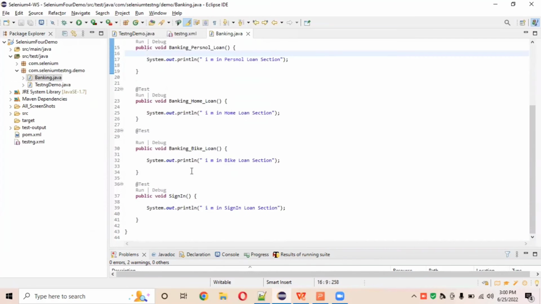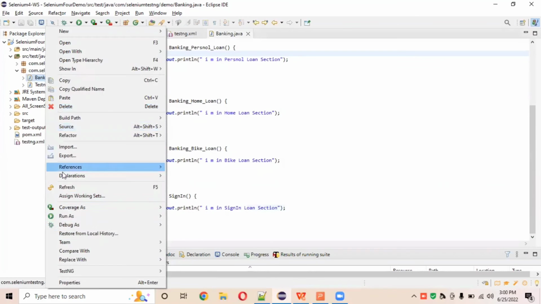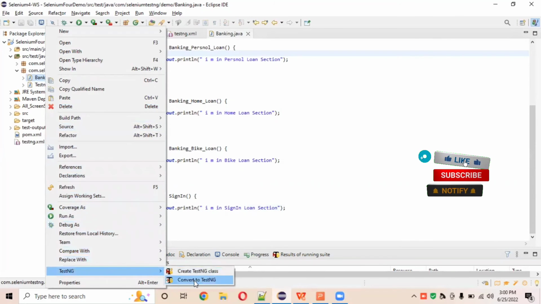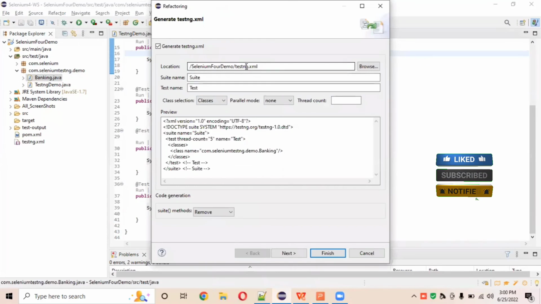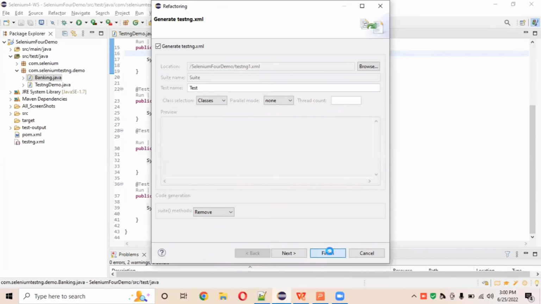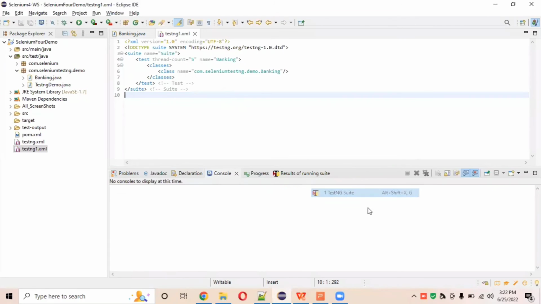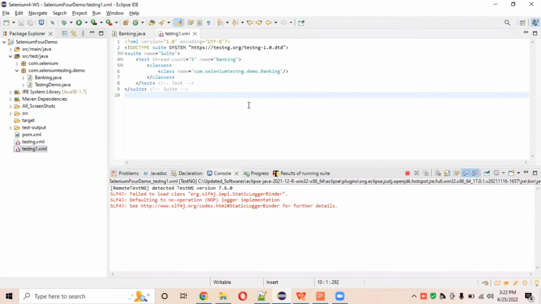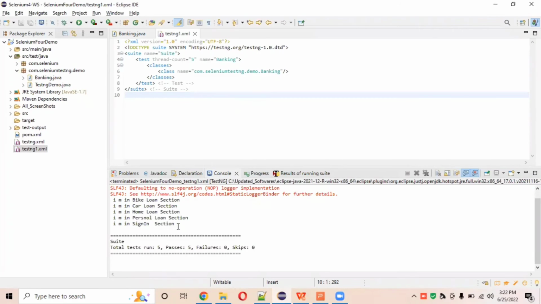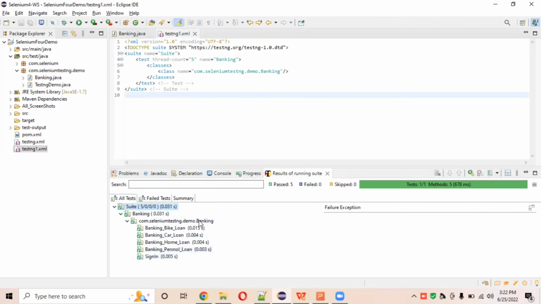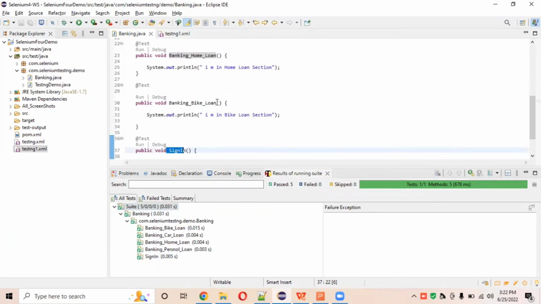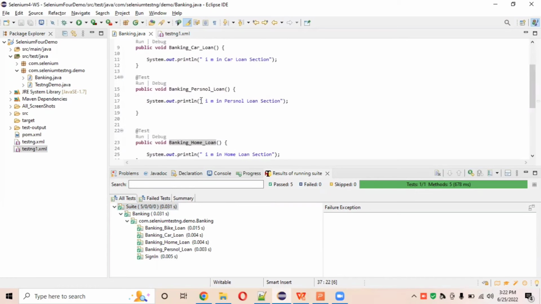Let's create a testng XML file for this banking class so that we can run it. Convert to testng.xml file. I'll give it the name testng1. Just finish that. If I run this testng XML file, let's see the output. All five test cases passed successfully. The output is: I am in the bike loan, car loan, home loan, personal loan section, and the sign-in section. So all the test cases passed successfully. The client requirement is here: I have five test cases in this one single class.